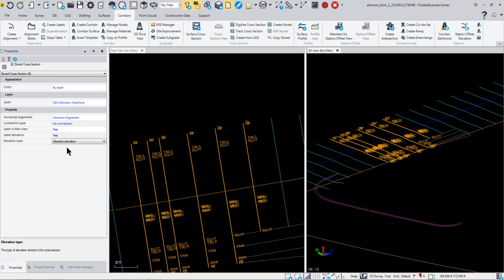So I'm using the absolute versus a delta elevation. The delta elevation would be that the elevation you assign to that offset is delta from the center line, versus the absolute elevation, which is what we're using in this particular case.